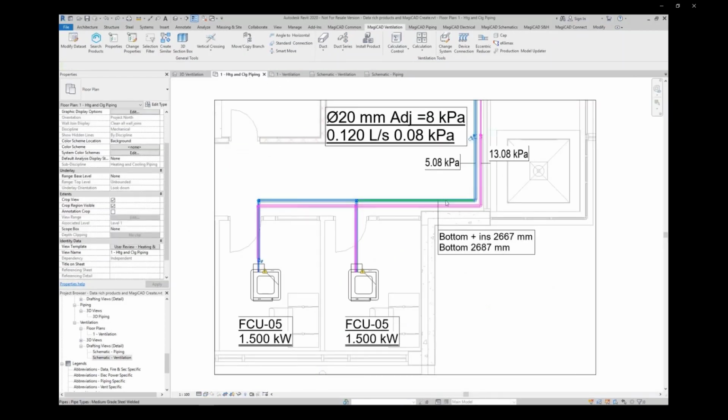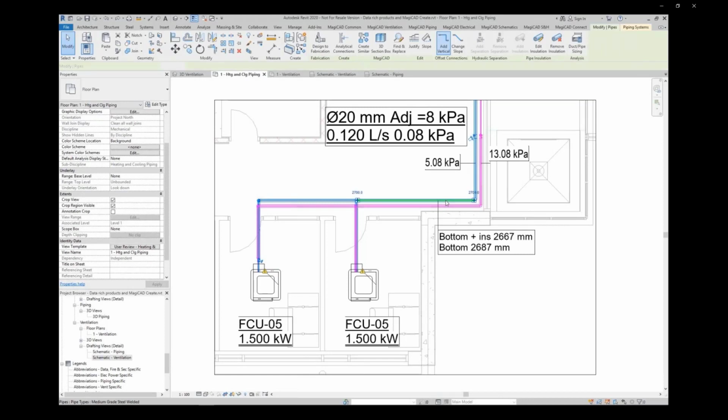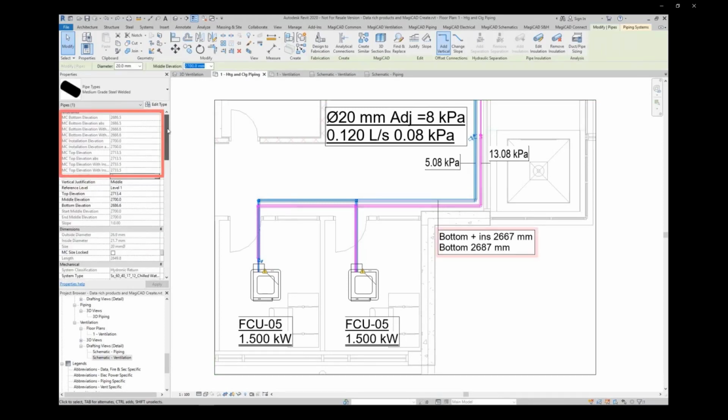Also, when it comes to pipes, modeling requires a lot of elevation parameters. For example, in this case, we have both with insulation and without insulation the elevation information, parametric information that we can use in tags, and all those parameters are available to us when we want to see that information and use it.